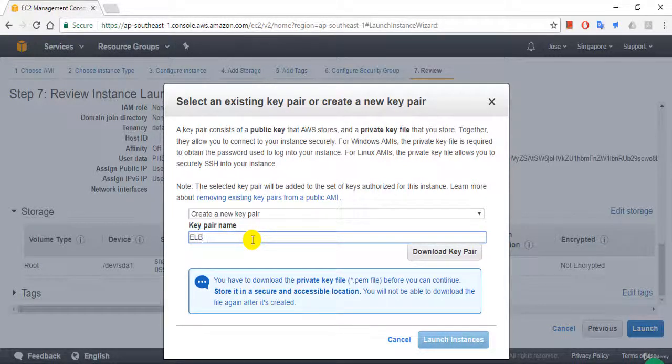ELB auto scaling. I know the spelling is not correct, but I will just use this. I will download it and then launch the instance.